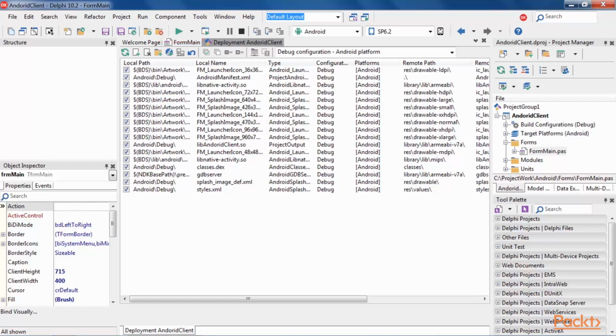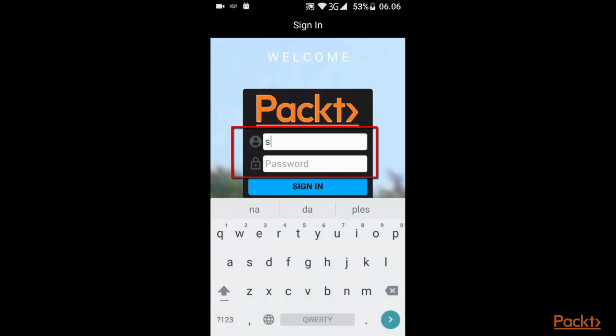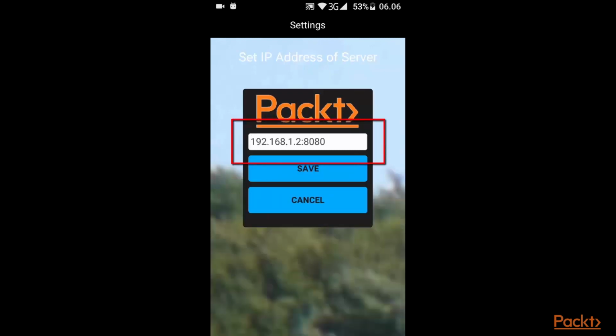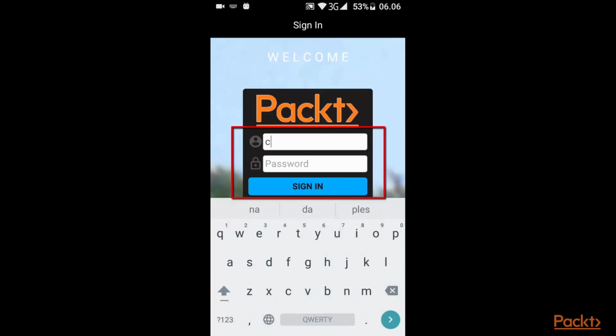or we can run the project from the Delphi IDE by pressing start. After we have deployed and started our application on the Android device, we need to set up the IP address of the server. To do so, use the credentials we set to show the settings screen. In our case, that is CETT both for username and for password. In the edit box, enter the same IP address and port as we did in the browser. Press save to save the entered data. Now we can access the server and we can log in with courier credentials.